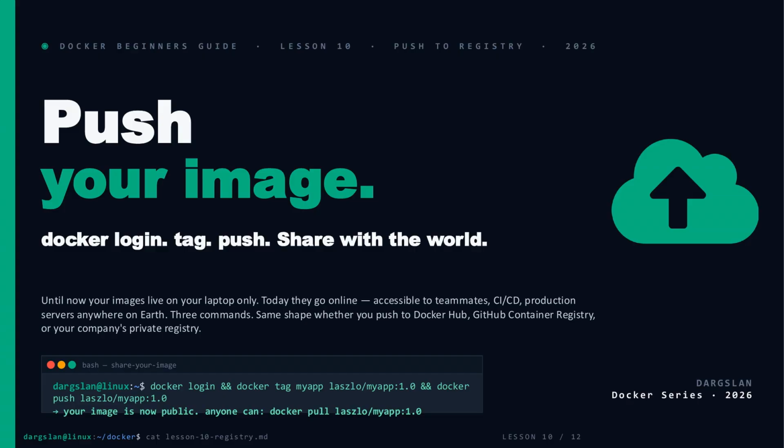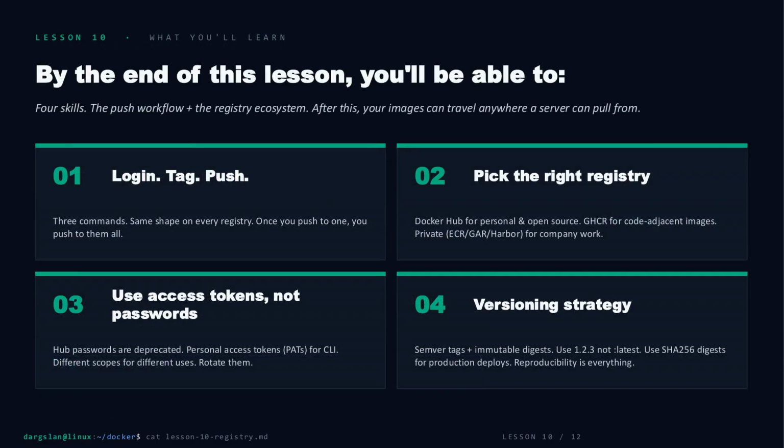And the best part? That same shape works on Docker Hub, GitHub Container Registry, or any private registry your company runs. Learn it once, use it everywhere. So here's the map for the next few minutes. 4 skills. First, the mechanics: login, tag, push. 3 commands you'll know cold by the end.